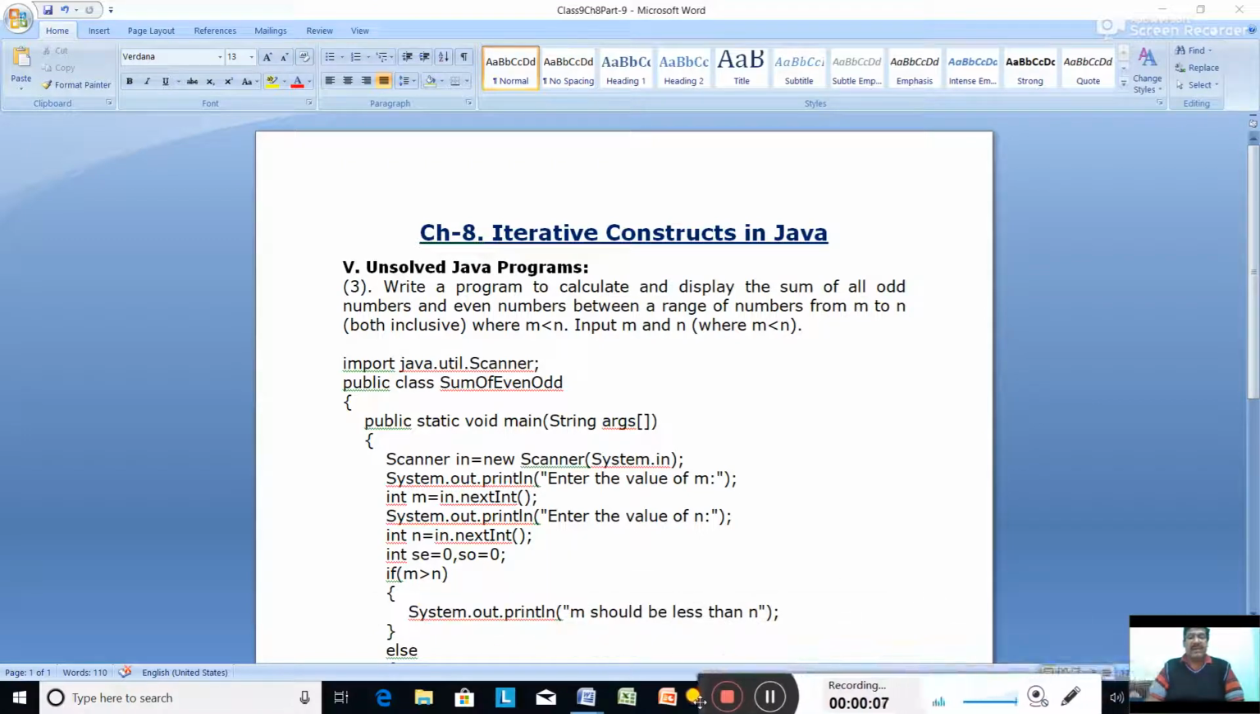The question is: write a program to calculate and display the sum of all odd numbers and even numbers between a range of numbers from m to n. To print the sum of all the even numbers and odd numbers from the range of numbers m to n, both inclusive, both will be included, where m is less than n. Input the value of m and n.